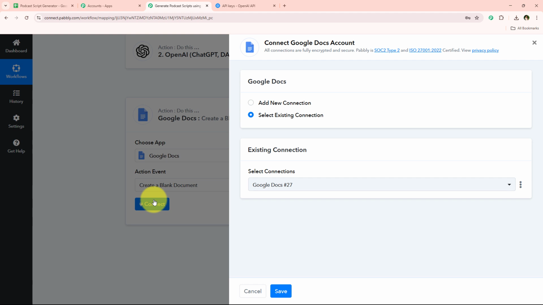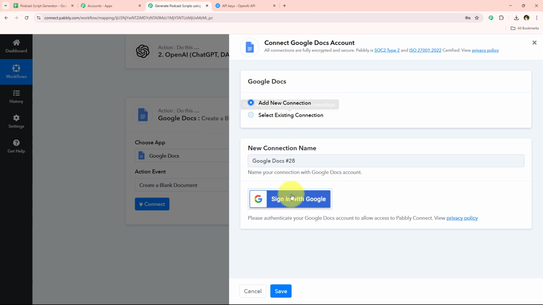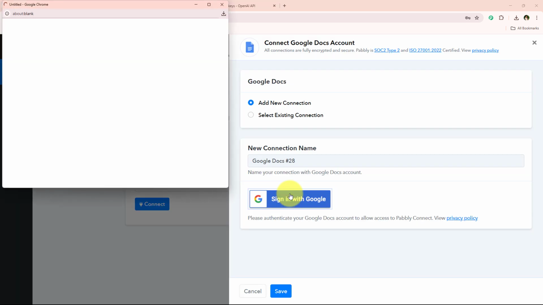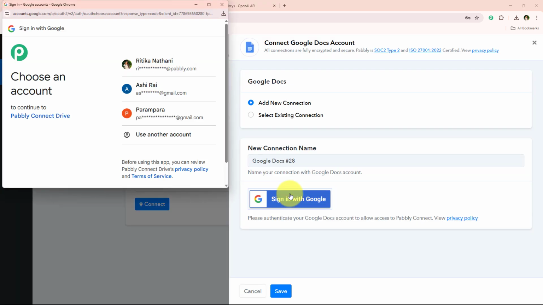Once again it is asking me for the same. So if you have already connected your Google Docs account, you can simply click on this, select existing connection and then save. But if you haven't, you have to follow me, click on add a new connection, and now you have to click on this blue button which says sign in with Google. And once I click on this sign in with Google, Pabbly is asking me to select my Gmail account, with the help of which I'm just going to connect my Google Docs.